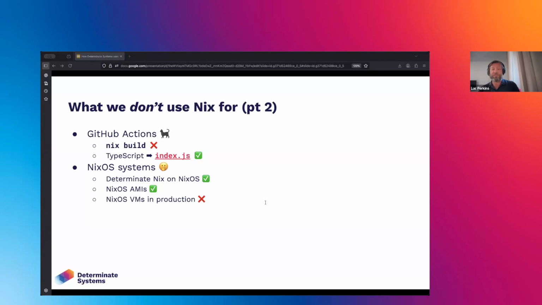You may also be surprised to find out that we do not run NixOS in production at Determinate Systems. We do provide a NixOS module to use Determinate Nix on NixOS, and we do provide NixOS AMIs, that is Amazon Machine Images, with Determinate Nix and some other stuff installed. So we as a company absolutely support NixOS, and we support NixOS users however we can, but we don't actually run any NixOS VMs in production.